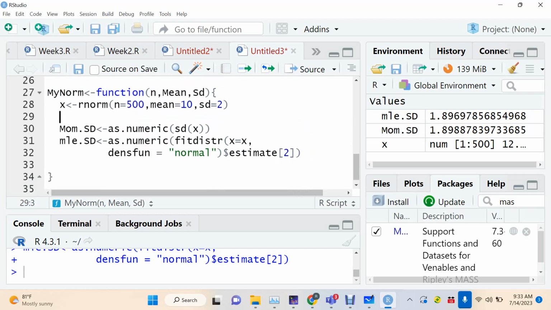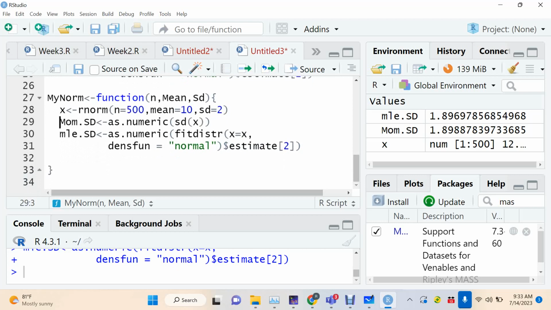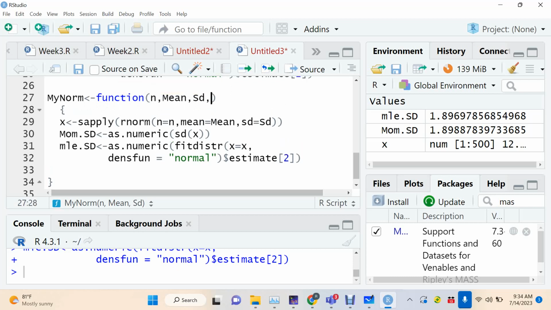Now, what do I do now? If I do this, it means I'm only going to get one sample. But if you are doing this, we should be repeating the samples. So what I can do, if you have checked the videos for sapply, the apply family of functions, this shouldn't be a problem. I'm going to put R, which is the number of repetitions, so I'll go from 1 to R.